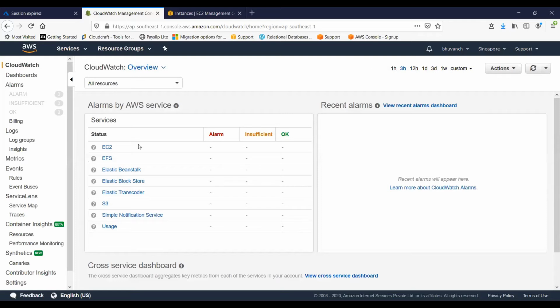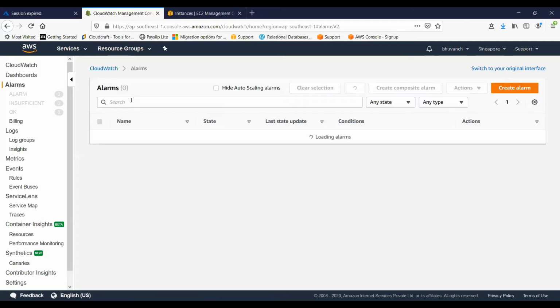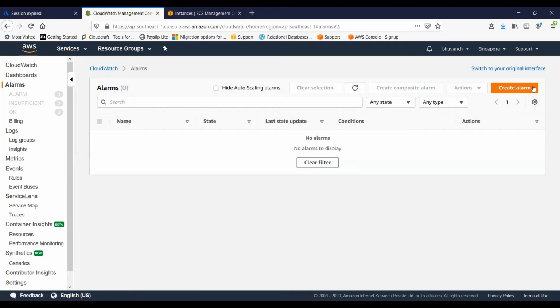You can see alarms by different services, nothing we have currently. There's nothing on that side also. Let's quickly go and create an alarm to capture the performance metrics from the EC2 instance which I just created. So currently we do not have anything. Click on create alarm.